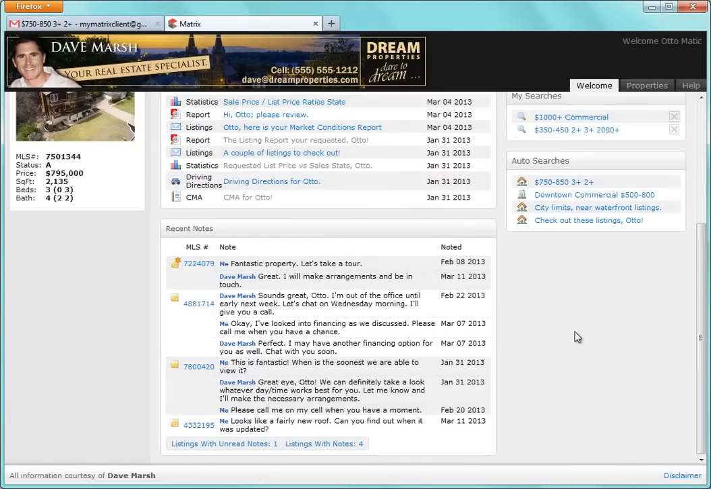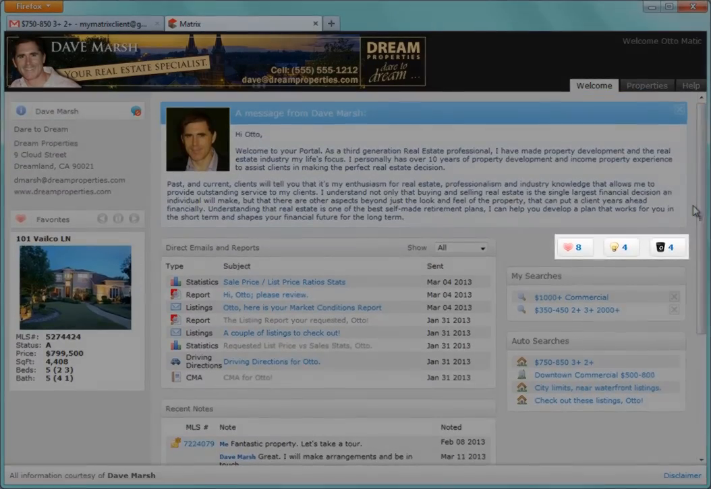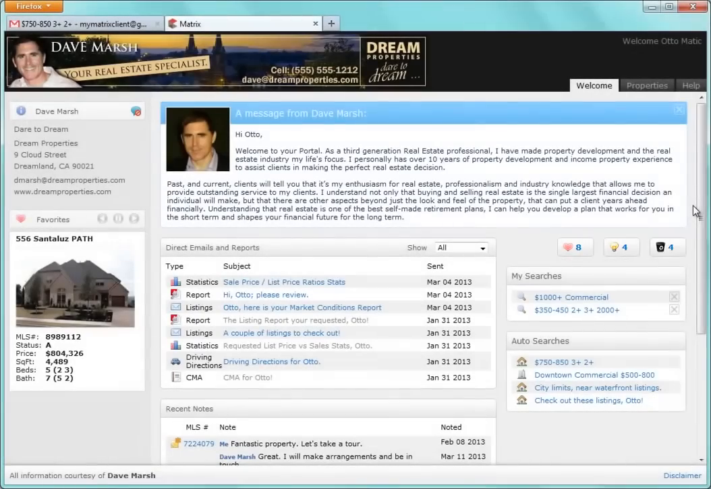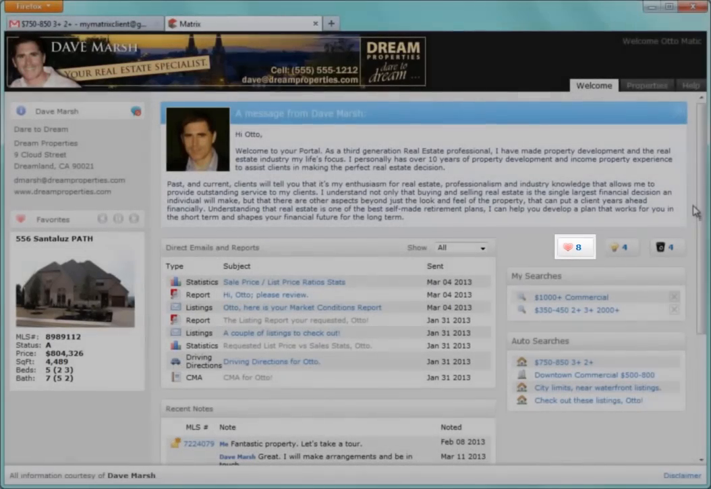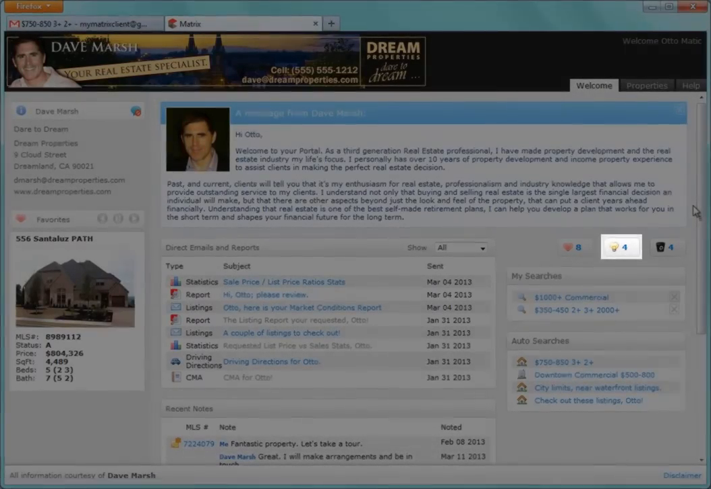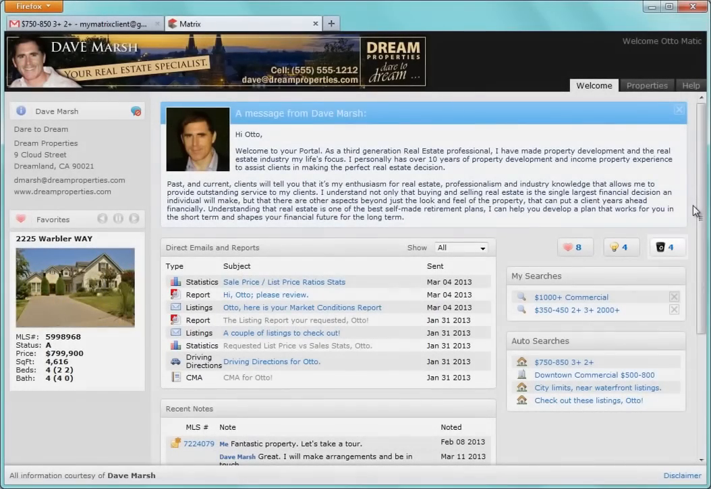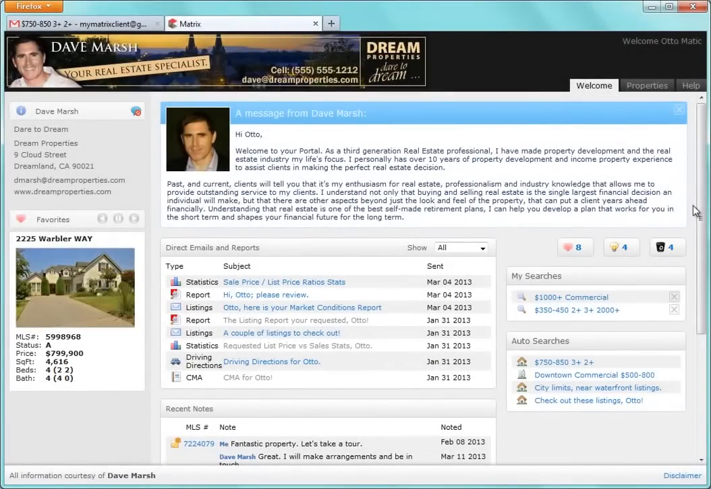Now over on the top right side of your page are 3 icons that essentially represent a collection of listings according to how you chose to organize them. We'll explore these a little later in the tutorial, but for now, click the Favorites icon to view listings you've added as a favorite. Click the Possibilities icon to view listings that you've added as a possibility. And finally, click the Discarded icon to view listings that you've discarded and are no longer interested in.